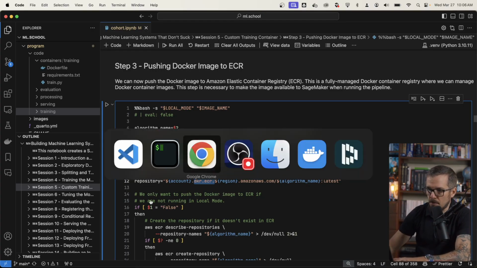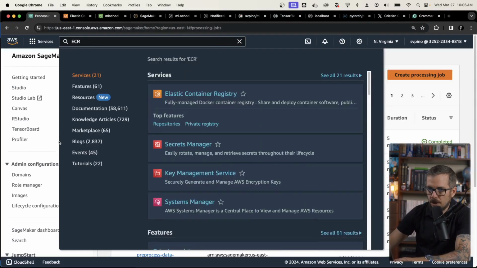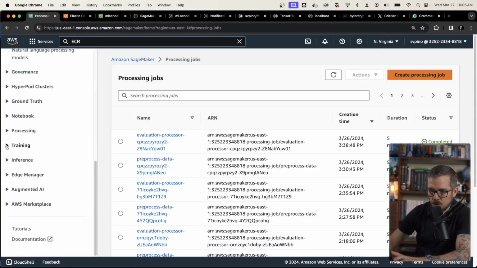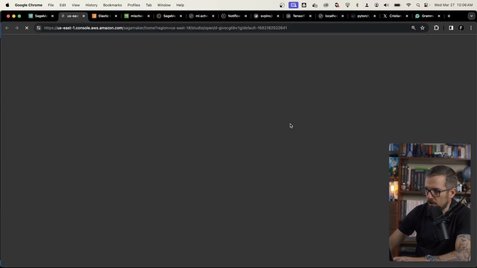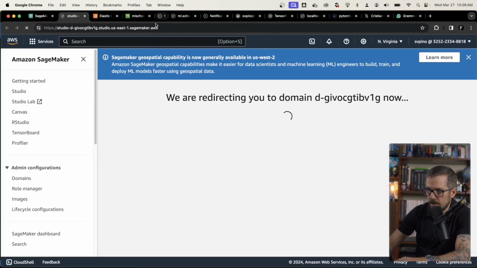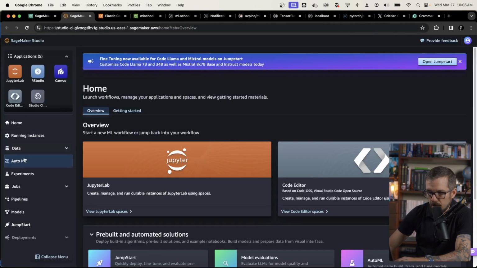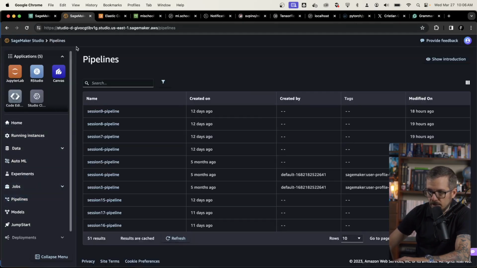Actually, if you guys remember, let me go to SageMaker here really quick, because I want to show you something that later on is going to become very important. So let me open my Studio. Let's go back in Studio to the pipelines that we ran yesterday.